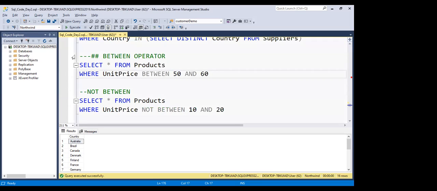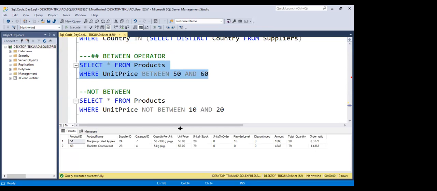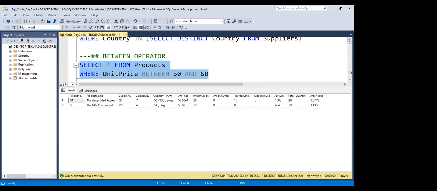Next. Here we have the BETWEEN operator. It says select star from product, give me the unit price between 50 to 60 rupees. So all the unit prices are coming in the same range, if you can see. I think we have done this prior also. See all the prices within this range. Clear, everyone?